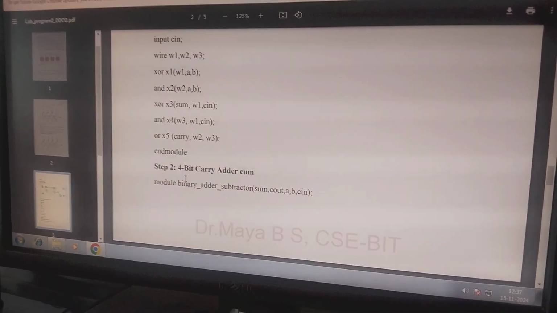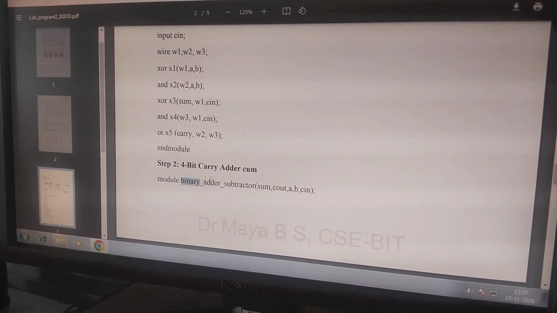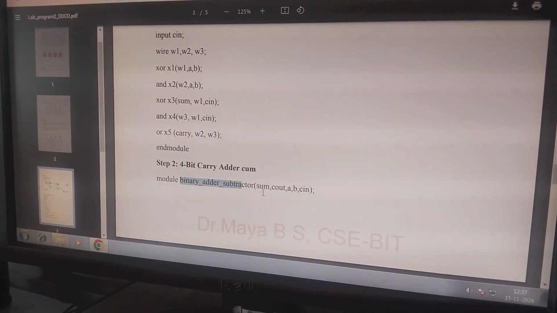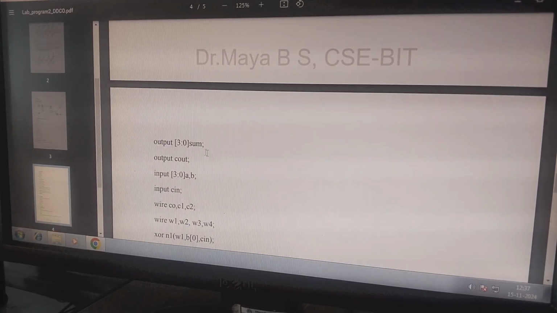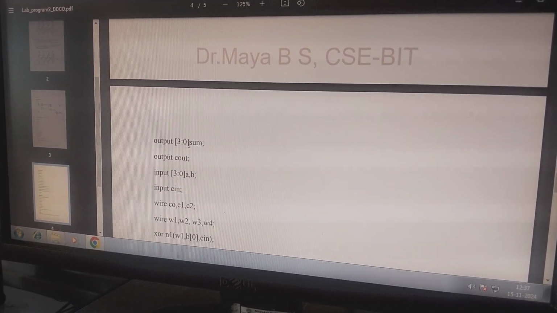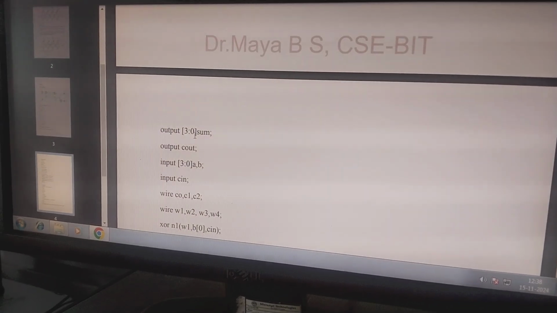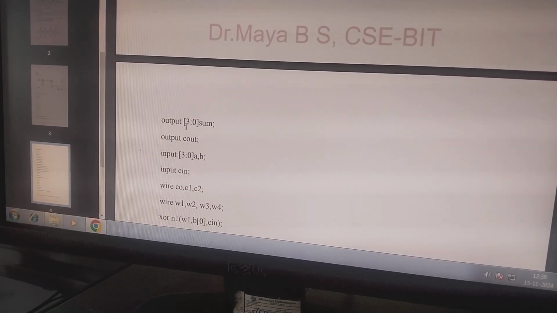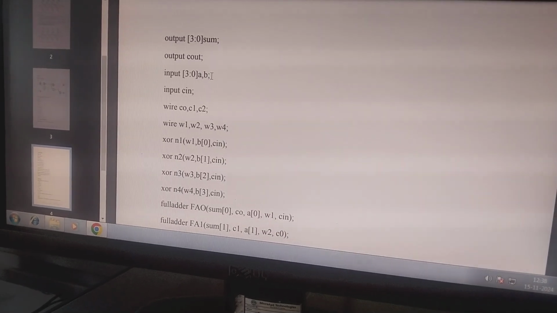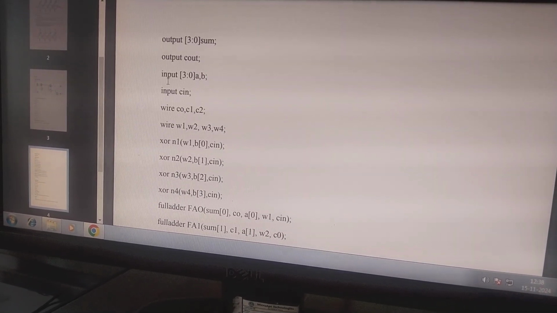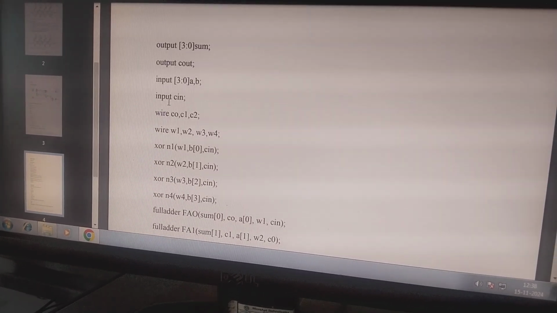So let's go to the main program for the 4-bit binary adder carry. This is the name of the program, binary adder carry. Sum is an output, with A, B and C. Sum I am representing with S0, S1, S2, S3. Because of this representation, LSB is bit 0, MSB is bit 3, and Cout is only one carry out. Inputs are A0 to A3, B0 to B3, and Cin is an input.